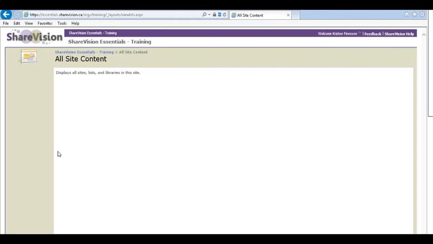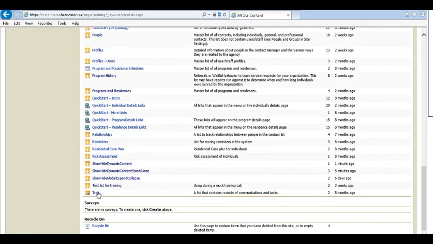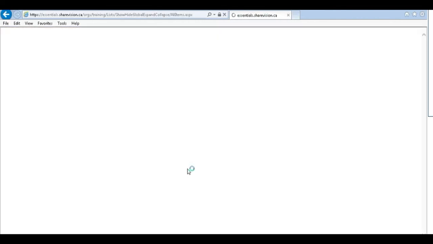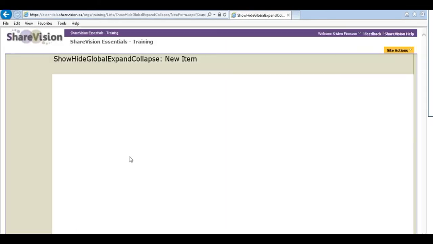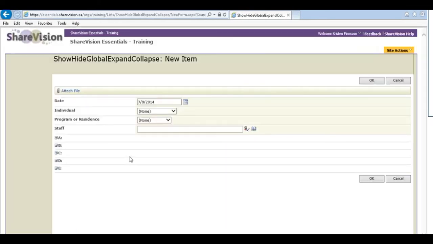Okay, let's take a look at the final way that we can use this product. So we're going to go to View All Site Content again. And the last list that I'm going to show you is the Expand and Collapse. Let's take a look at a new item. So this will allow you to expand and collapse sections of the form as necessary. This can be very useful in large lists that require many columns to be filled out, to fill out just sections at a time. Expanding and collapsing of the sections will not affect any data that has been filled out in any other sections. Okay?